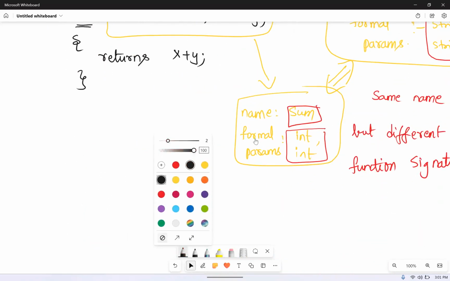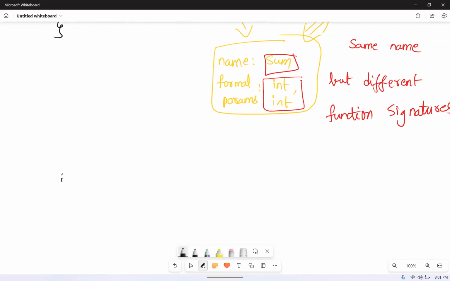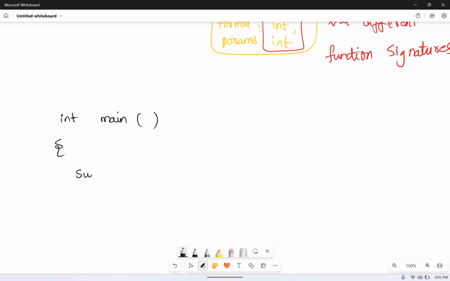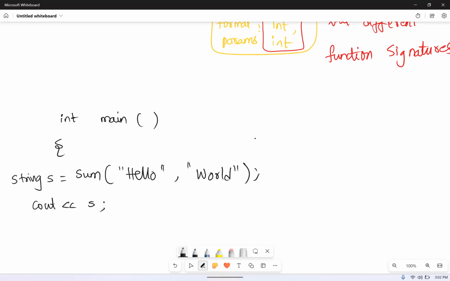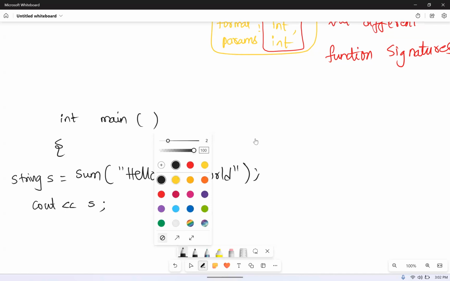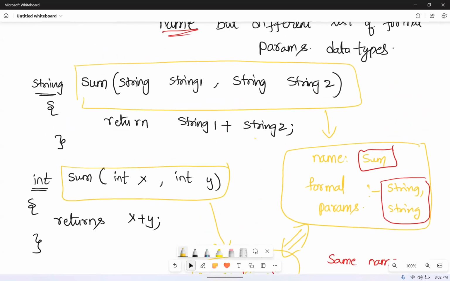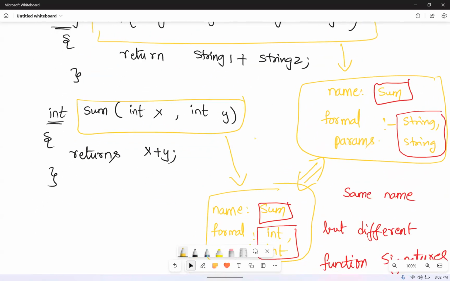Now, if I write a main method calling these functions, so int main, the first one, sum, I'm passing hello, and the second string is world. Okay, and the output, I'm writing into a string called s. So if I do cout s, what will be printed? The way the compiler works is, it checks whether the sum function is defined or not. It is defined indeed, we have two sum functions.